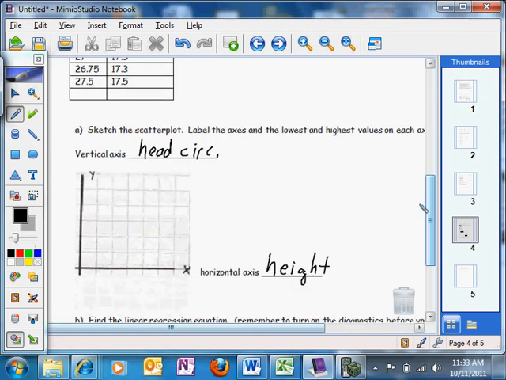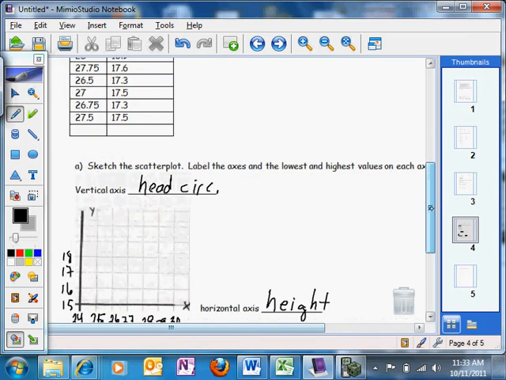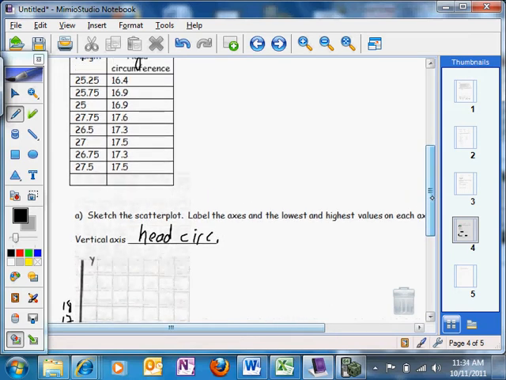Say maybe I go from something like 24, 25, 26, 27. And then on the y-axis, I can go from maybe I just do 15, 16, 17, 18. Then I can actually plot these points a little bit better.